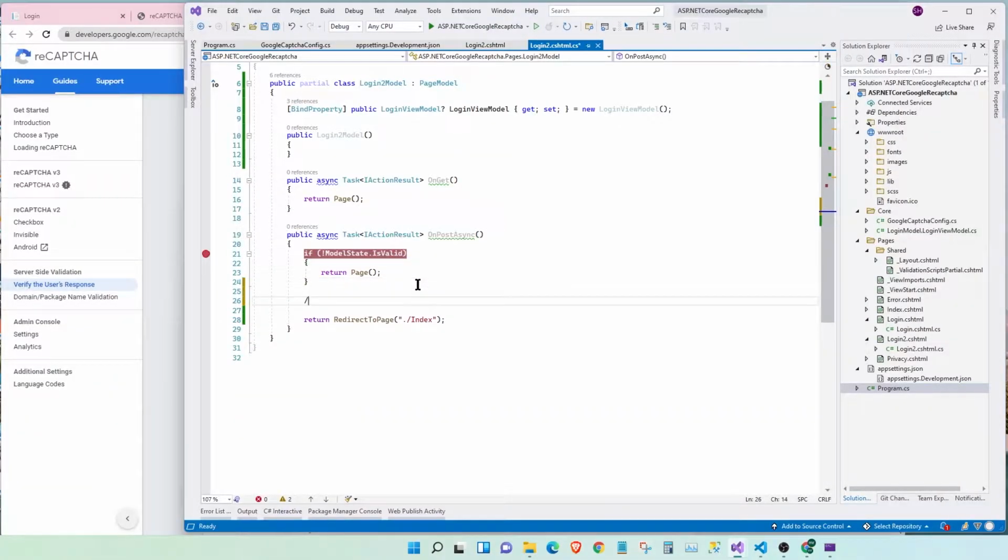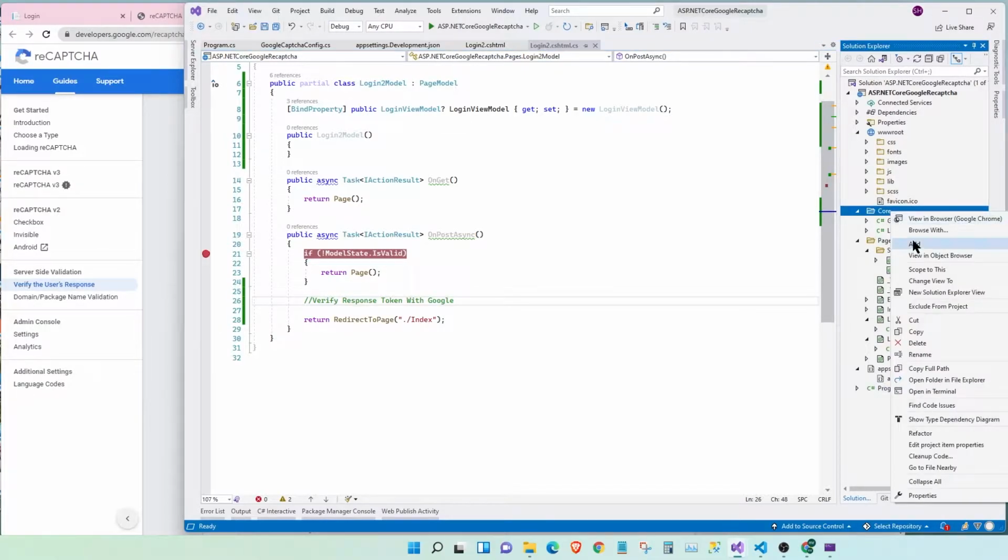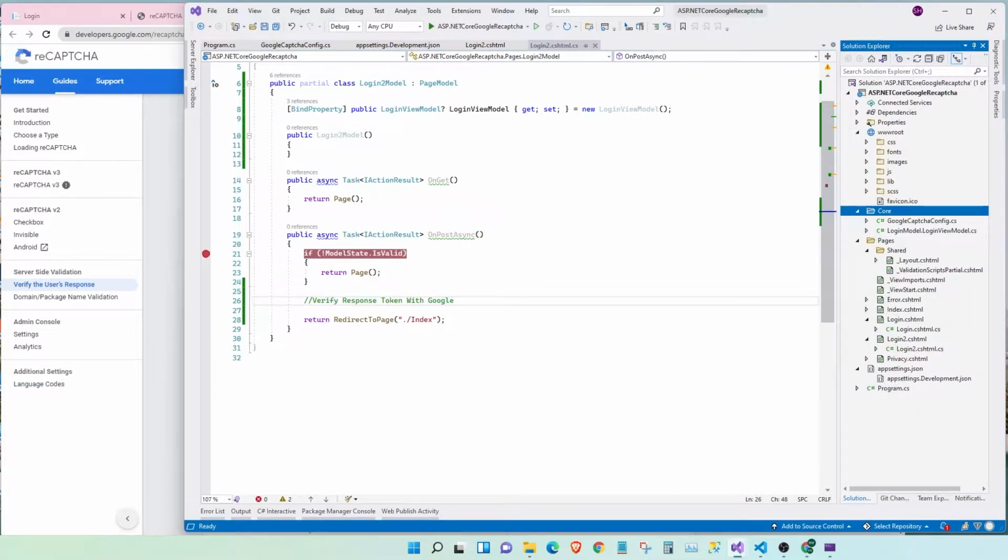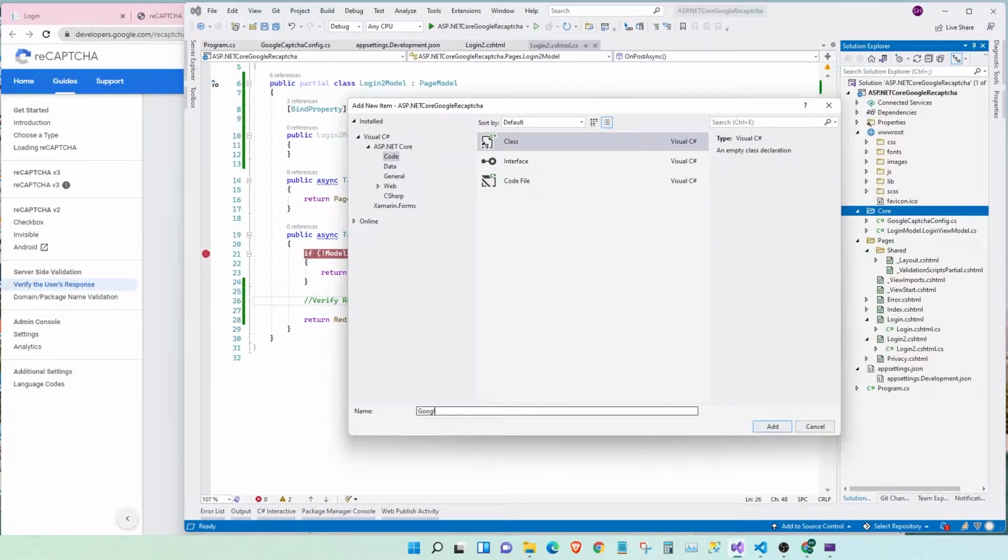So the next step is to verify the response token with Google. Here we're going to call the Google endpoint and verify if the token is valid. For that, we're going to use a service. So let's create a new service. Let's call it Google Captcha service.